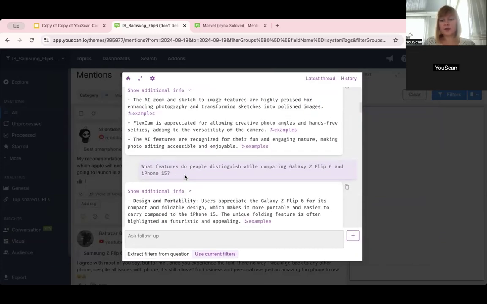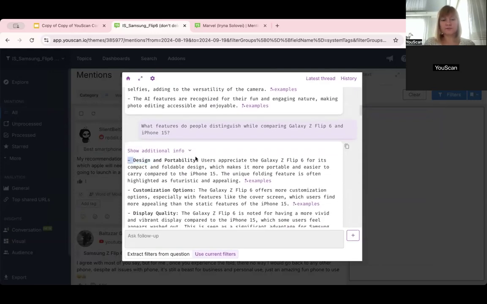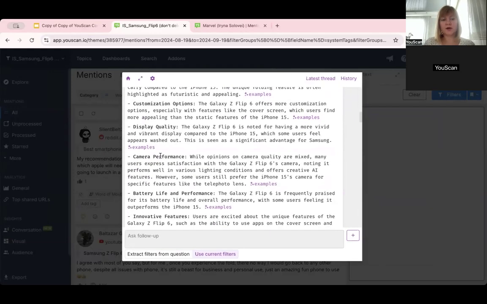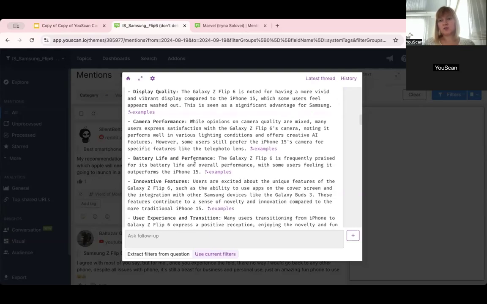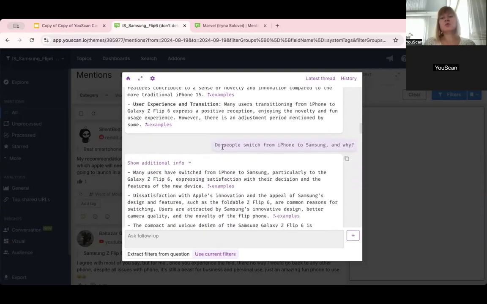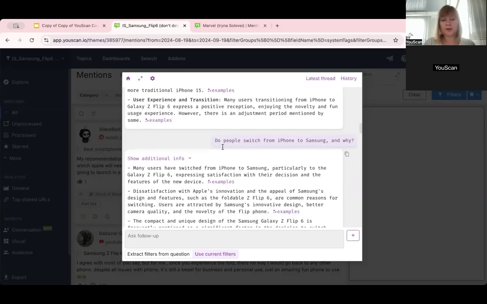Then I asked about the iPhone. What features do people distinguish while comparing the Galaxy Flip 6 and iPhone? And here I have design and portability, customization options, camera performance, and other features. So every time you can go to examples and see what the examples were and what was the basis for this answer. My question then was, do people switch from iPhone to Samsung, and why?